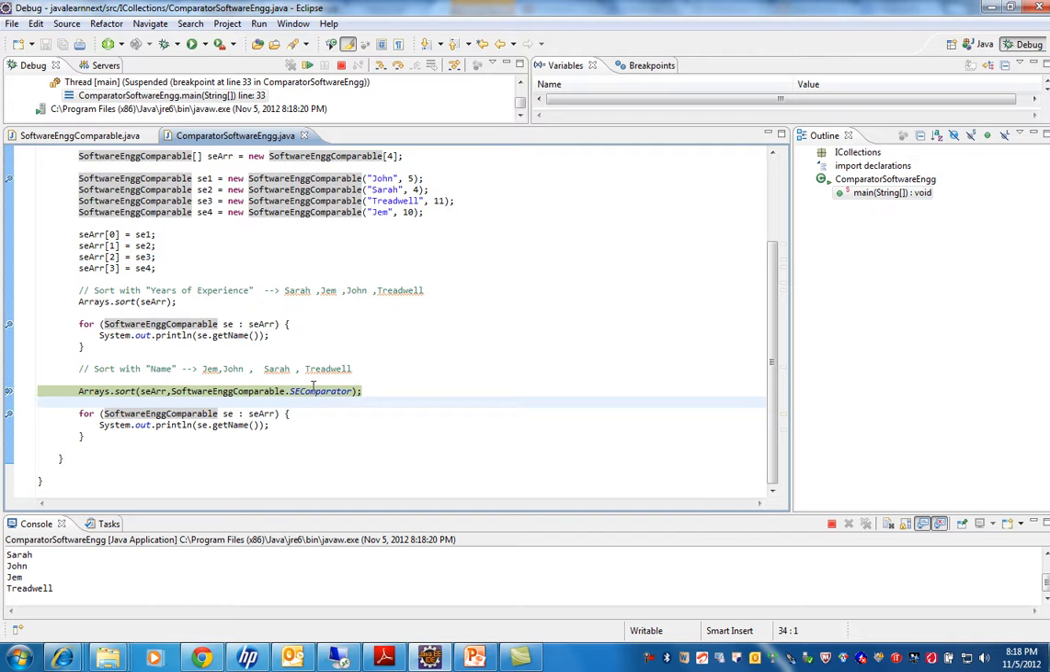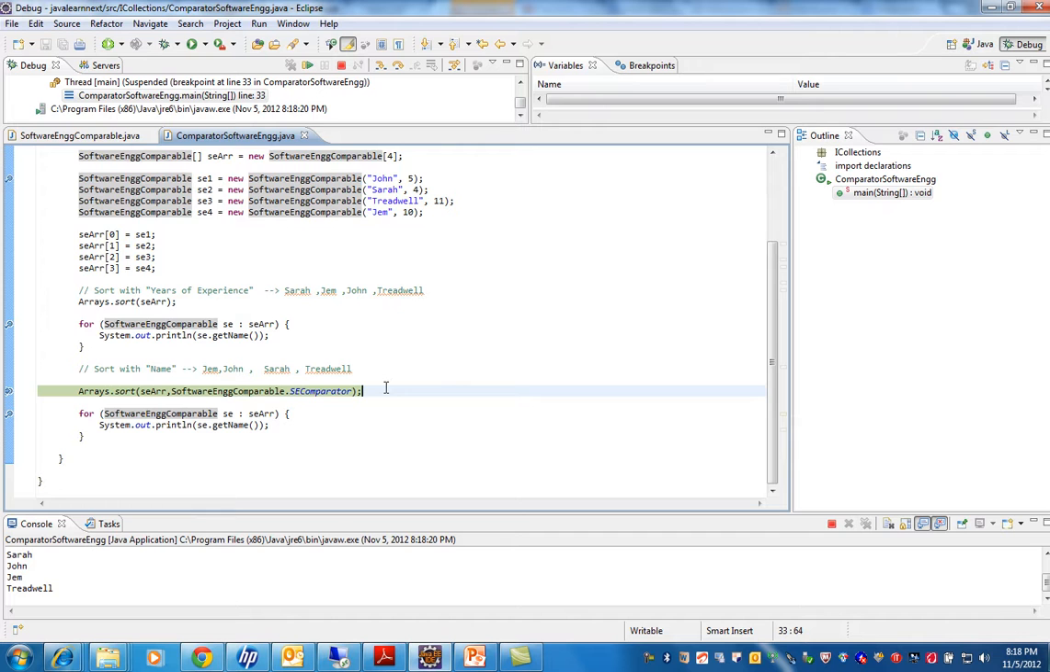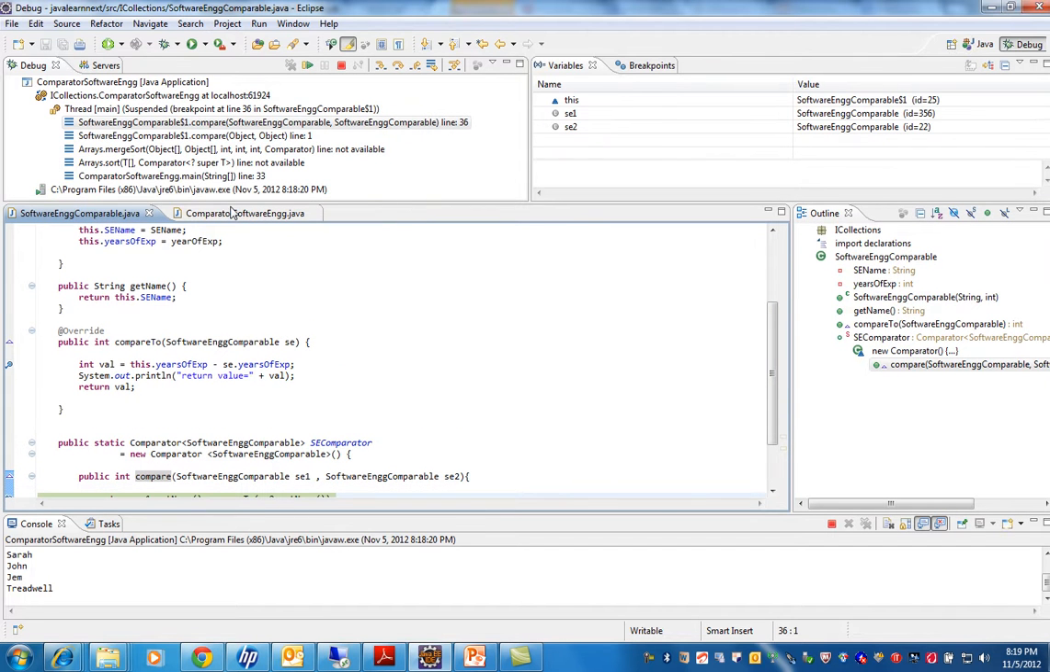The sort method will receive the array of objects reference, then the corresponding Comparator. Then it goes to the compare method. This method will be called. Now you should be able to understand. We called the Arrays.sort method, passed the array of objects, and passed the corresponding Comparator. From there merge sort has been called, and the compare method has been called.